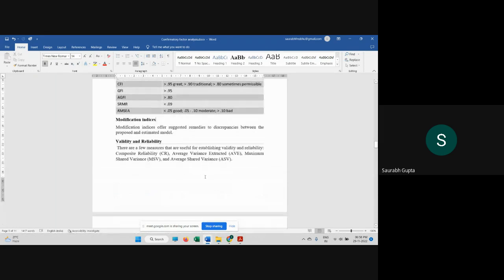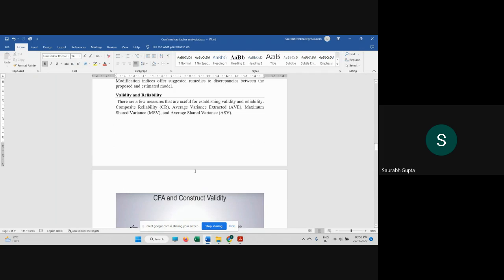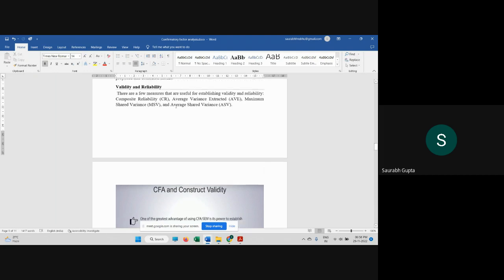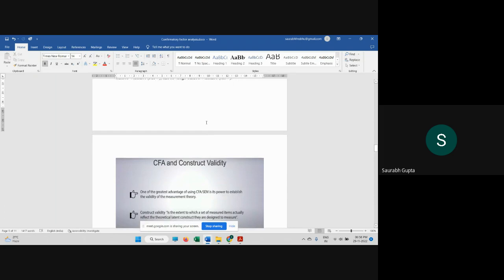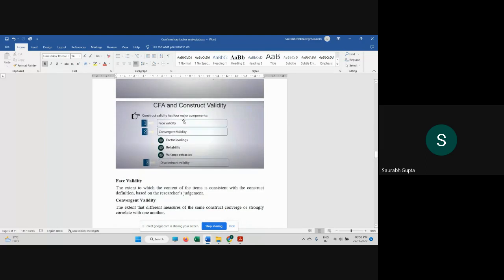So after this, we can measure the reliability as well as the validity in the measurement scale. So in the particular CFA, we can identify the composite reliability or discriminant validity. Okay, so if we talk about the construct validity, there are three types of validity we need to assess in the CFA. First is the face validity, second is the convergent validity, last one is the discriminant validity.